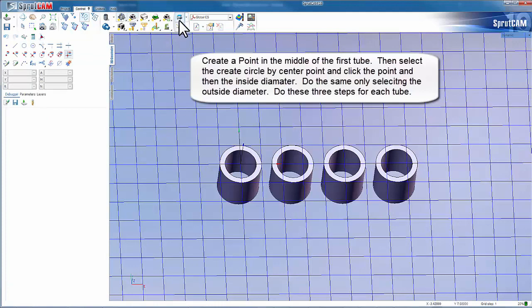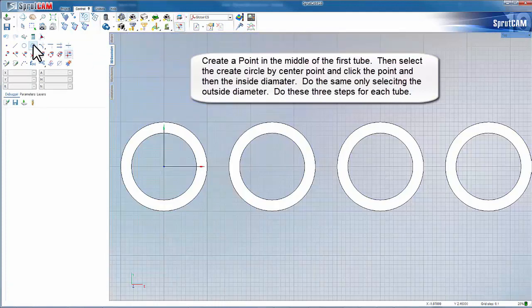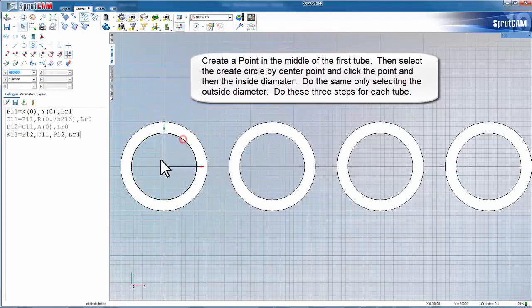Create a point in the middle of the first tube. Then select the create circle by center point and click the point and then the inside diameter. Do the same, only selecting the outside diameter. Do these 3 steps for each tube.